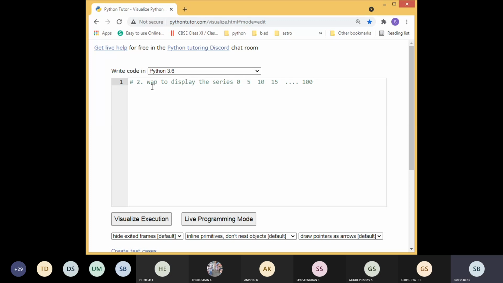Write a program to display the series 0, 5, 10, 15 up to 100. Anyone who is ready, raise your hands. Yes, Tikshna Sri, tell me the solution. Which method can we use? For loop. Okay, other method? While loop. Very good.